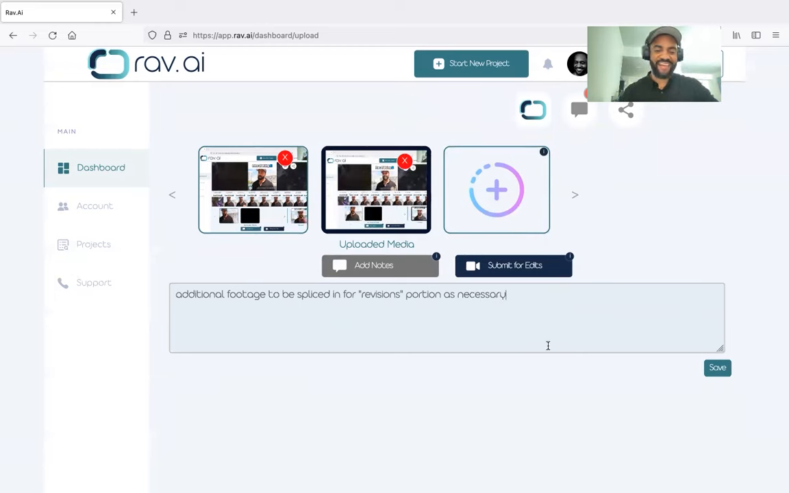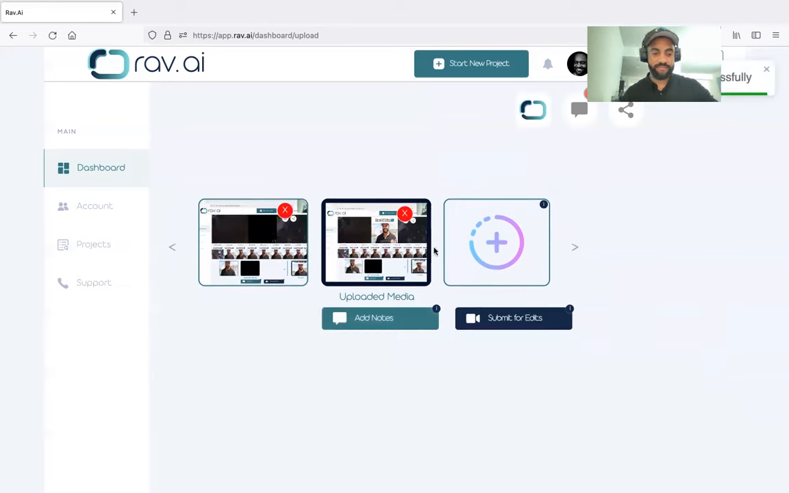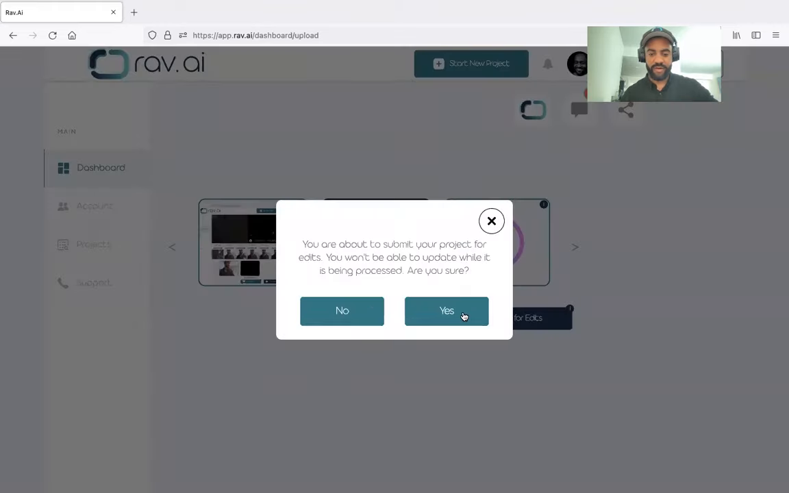Notice that I'm adding edit notes as if I were speaking to a human, and that's exactly the way this was intended. You can provide edit notes in a way that you would provide to a human if they were doing the editing for you. Go ahead and save, and now I can submit this project to be edited. I'm going to go ahead and select yes here.